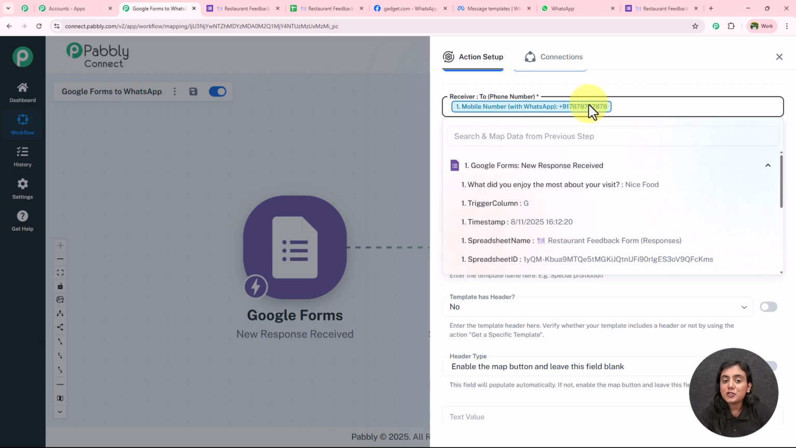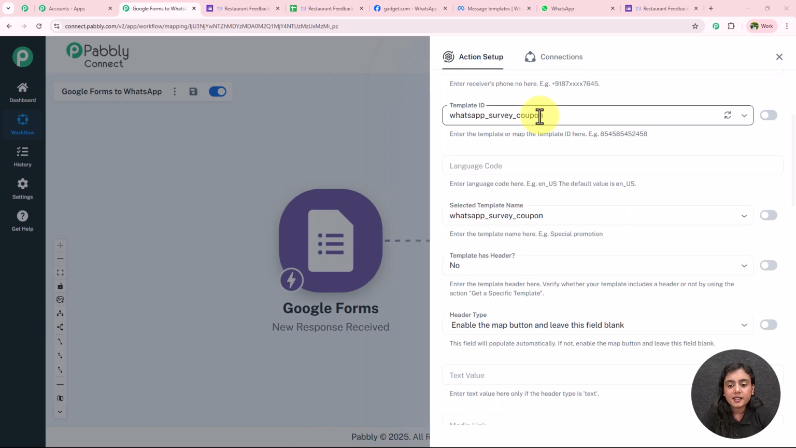So what I'm going to do, just for testing whether this workflow is working or not, is enter my phone number over here. You have to map the data of your customer's mobile number in this field. Okay, so I've added my mobile number.